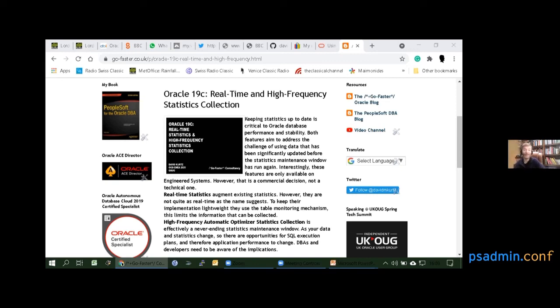It collects stats and it updates the stats in the data dictionary, and it decides whether to collect histograms or not. Some of the SQL tuning stuff is turned on. It doesn't work terribly well with PeopleSoft because of the dynamically generated code, and you never see the same SQL ID again. So real-time stats, high-frequency stats collection, yeah, they're part of the autonomous self-driving, delivering up-to-date statistics to the database.